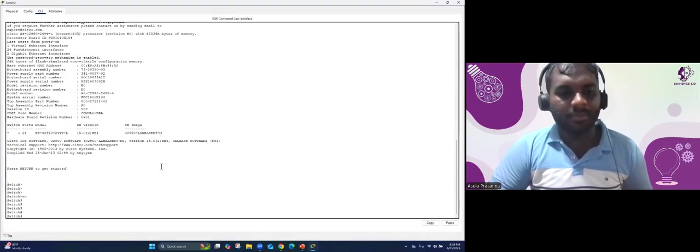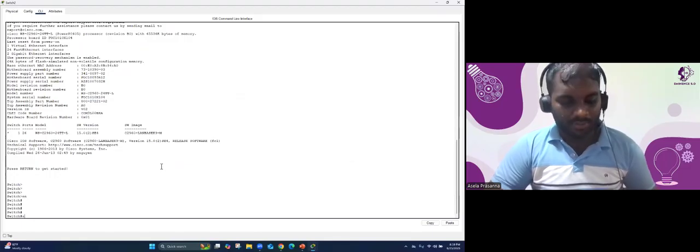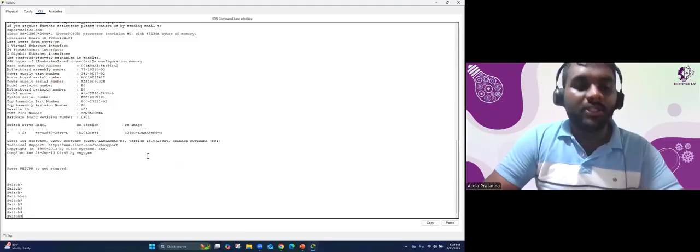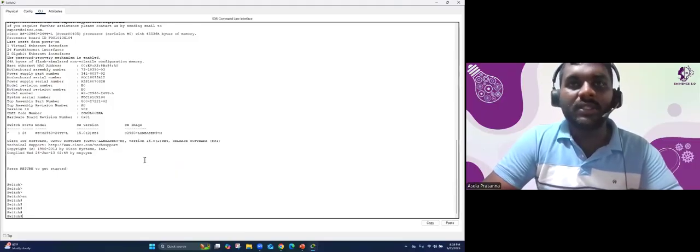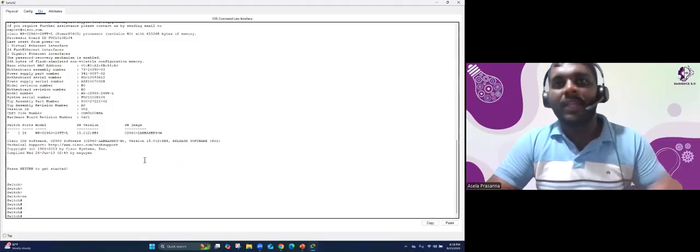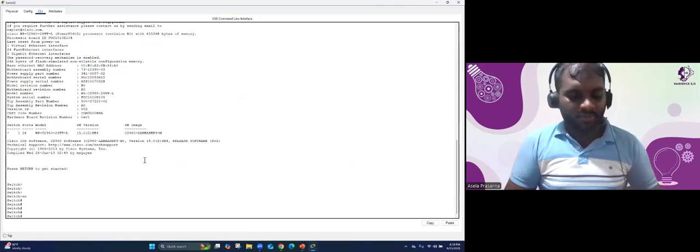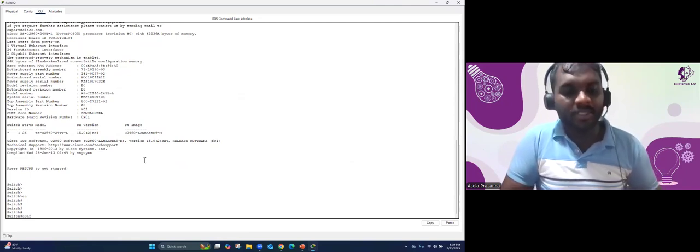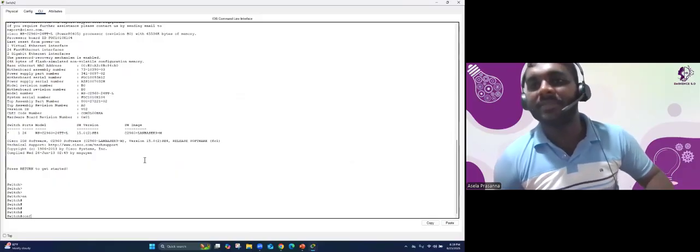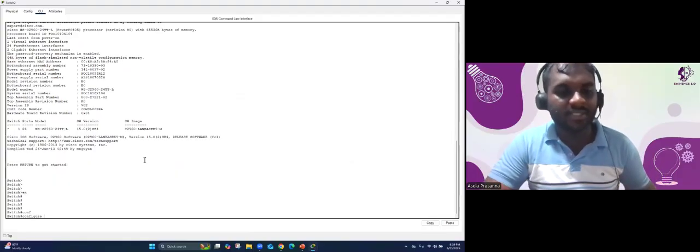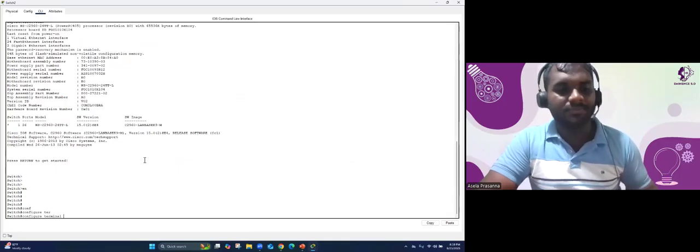So enable, then we will go to the show commands. Okay. So first thing I will go to is the global configuration mode. To go to that, we want to type configure terminal. That means we are going to globally configure something. So the command is configure terminal.